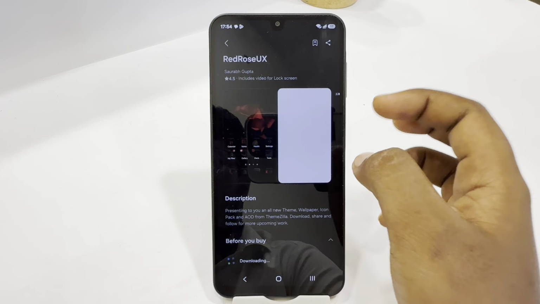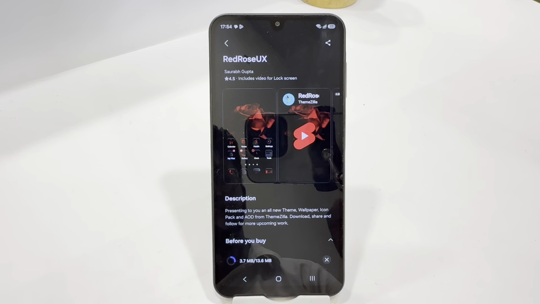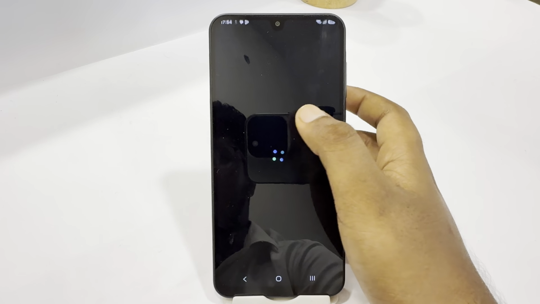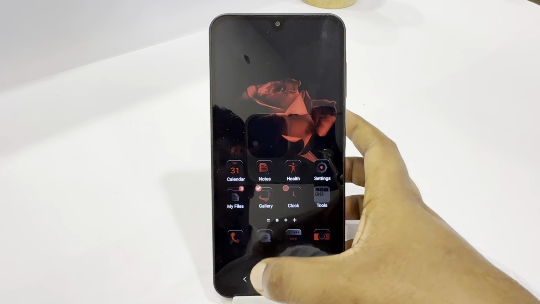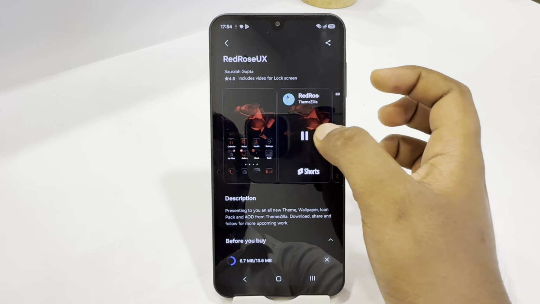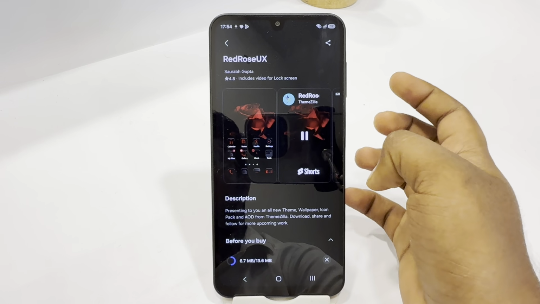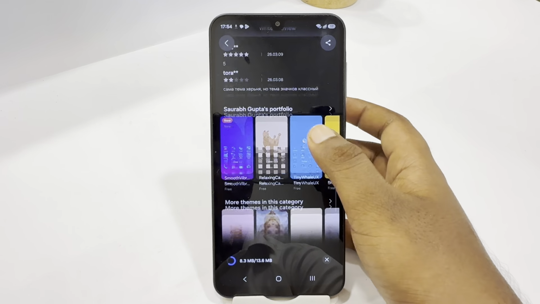Just click on this download button and wait until the download completes. Here you can get a preview of your wallpaper and your apps, or you can also get a short video to see how your wallpaper and your apps will look. You have to wait until it's completely downloaded.